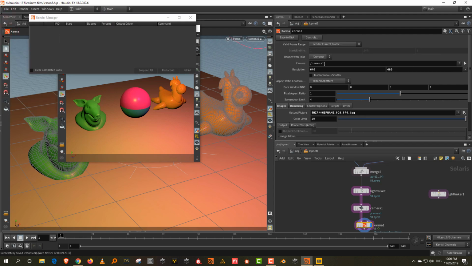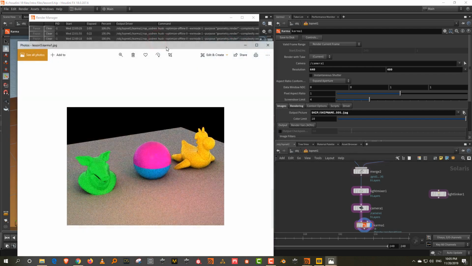So it by default picks up the camera that you have. If there's more than one camera, you can pick up those as well. And then hit save to disk. This will kick off and should be done in a while. Yeah, so that's basically it.